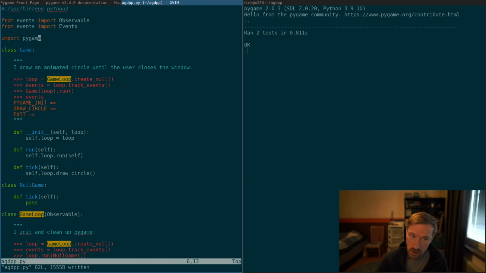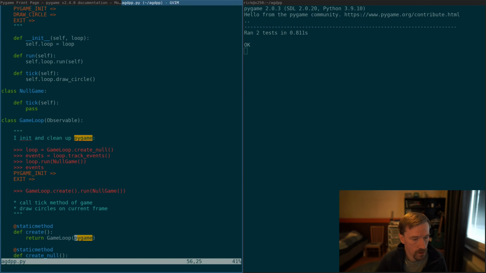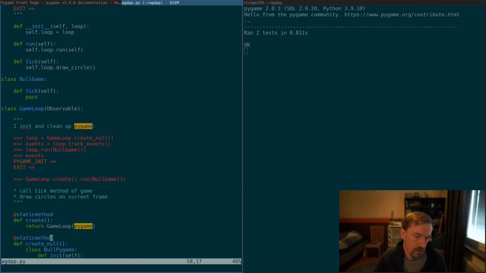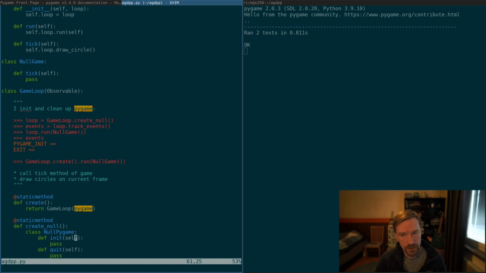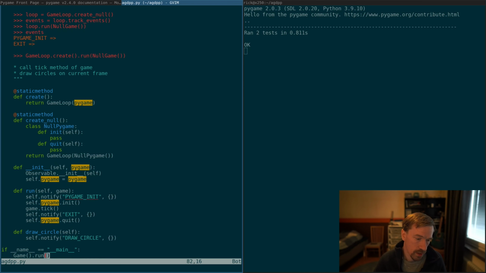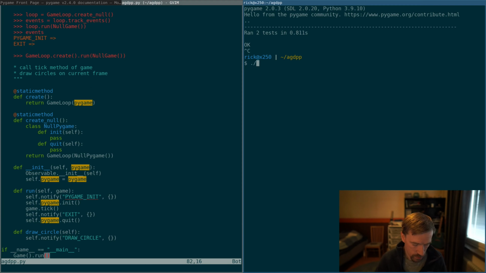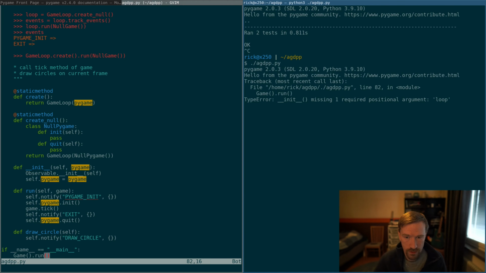That actually worked, all right. So right now we're not showing anything on the screen. We can do Pygame init and we'll not show anything on screen. Do game tick. Right. So now let's see if we can run this for real. I suspect it doesn't work anymore.